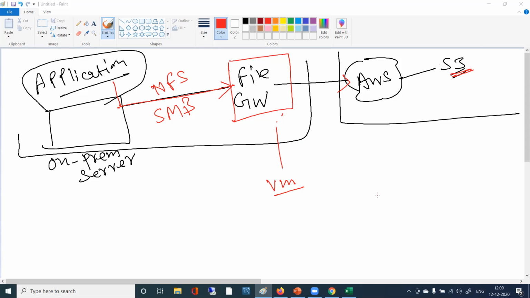So this file gateway will be some kind of virtual machine, or it can be some kind of hardware appliance, you heard?